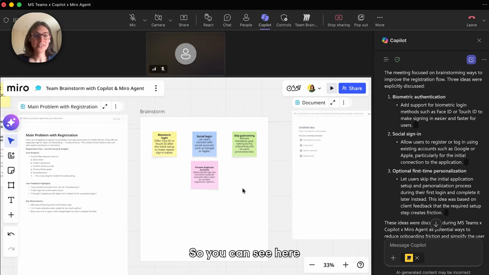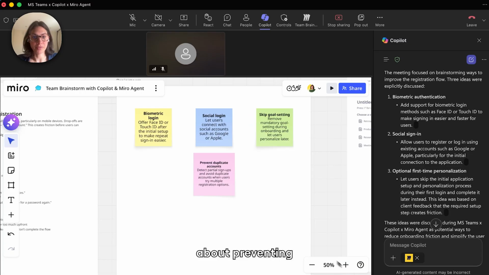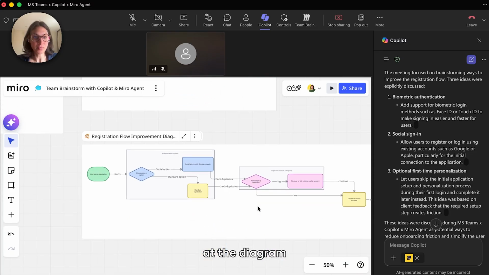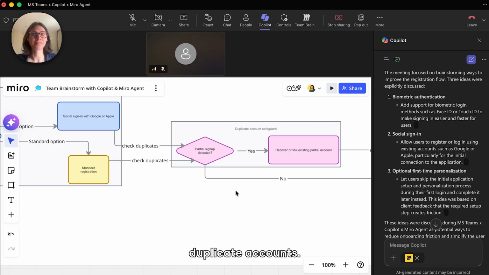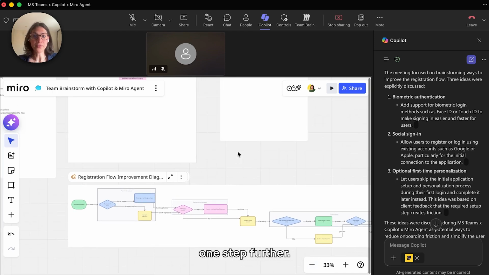So you can see here a new sticky about a suggestion that was made later in the meeting, which is about preventing duplicate accounts. And if I look at the diagram, it has been updated to detect partial sign-up and prevent duplicate accounts. So we already went from live discussion to user flow diagram. And now we can go one step further.